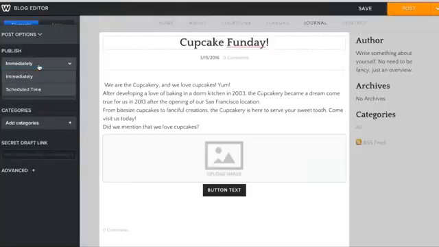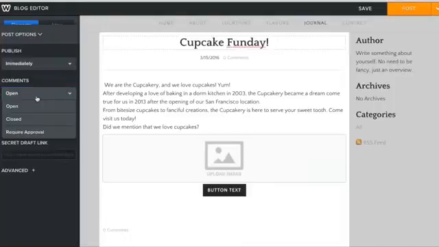When it comes to publishing, you could either publish now or you can schedule, which is very exciting. So that means you can set a time in the future to post your blog, and you don't even have to be there. It'll just post for you automatically if you choose that option.